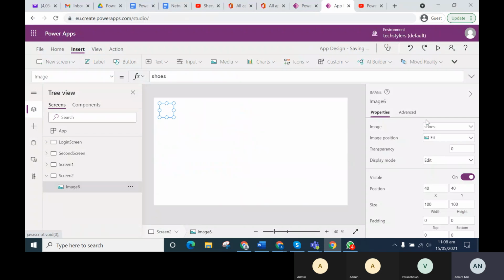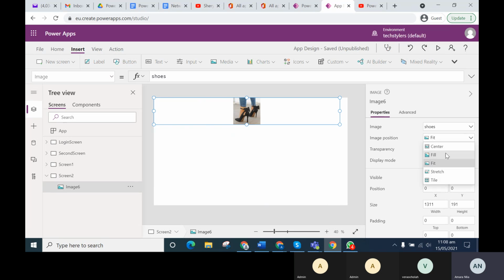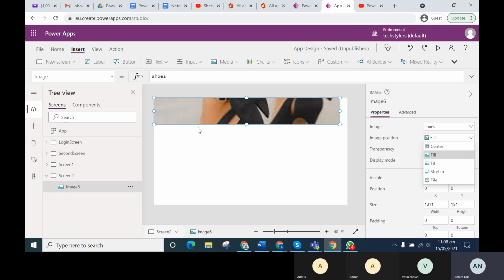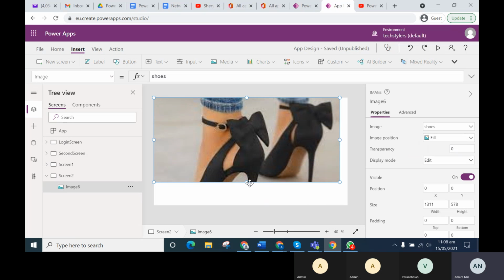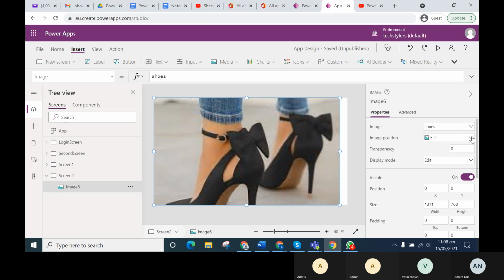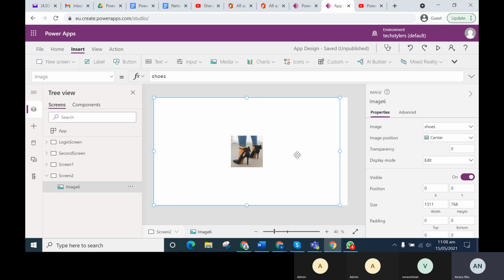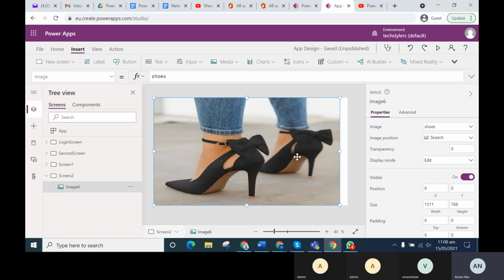Sorry, I want to show you something now. I said you can fill this to the end, like the whole screen can just be an image. It's possible. So you see that we need to change our image position to fill. We can put it in center, so it's just in the center. We can stretch it, so it's going to be a bit stretched, you see.